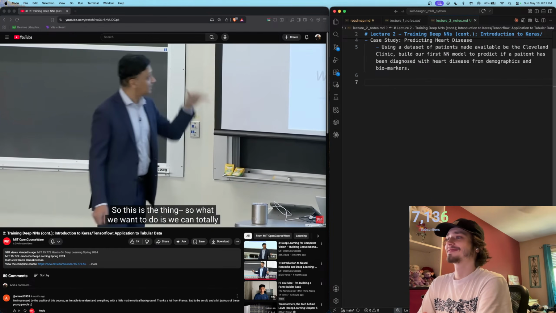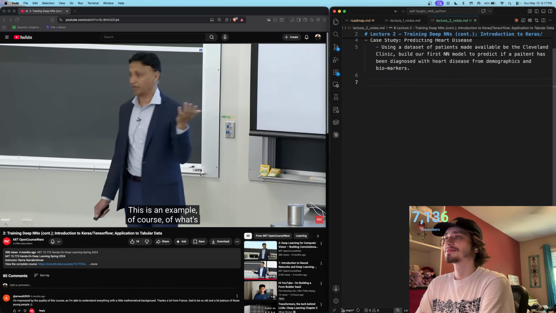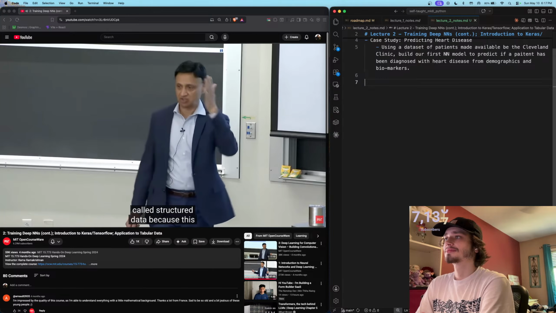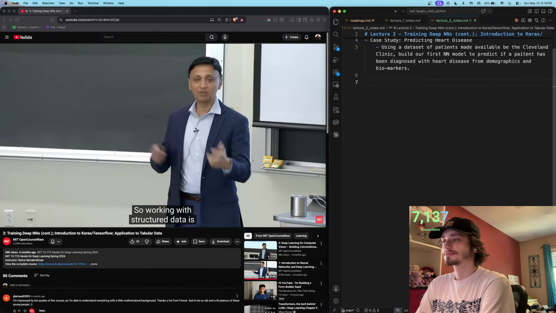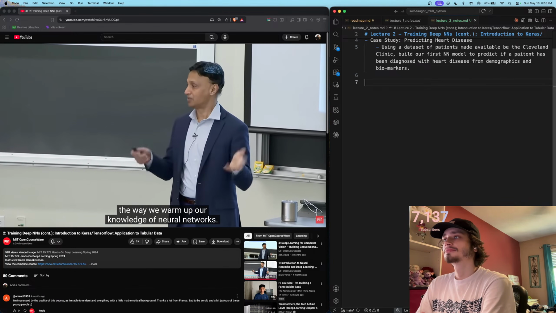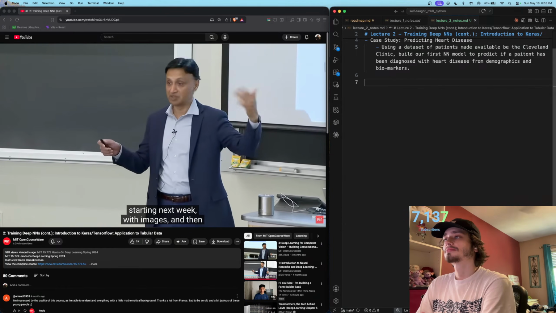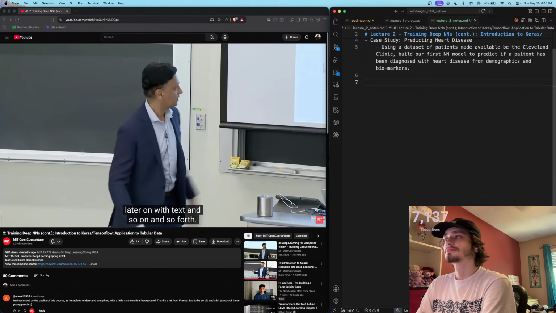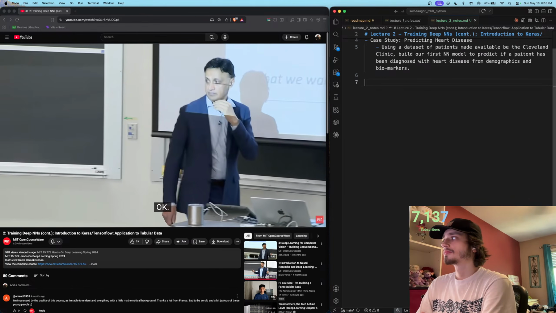All right, so this is the thing. What we want to do is, we can totally solve this problem using decision trees, random forests and gradient boosting and all that good stuff you folks may have already learned from machine learning. But we will try to solve it using neural networks, okay? This is an example, of course, of what's called structured data, because this is all data sitting in the columns of a spreadsheet, right? So working with structured data is the way we warm up our knowledge of neural networks. And then we will do things like working with unstructured data starting next week with images, and then later on with text, and so on and so forth. Okay, any questions on this? No, all good. Okay, yes?